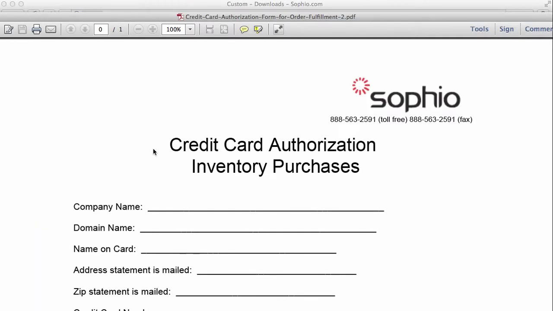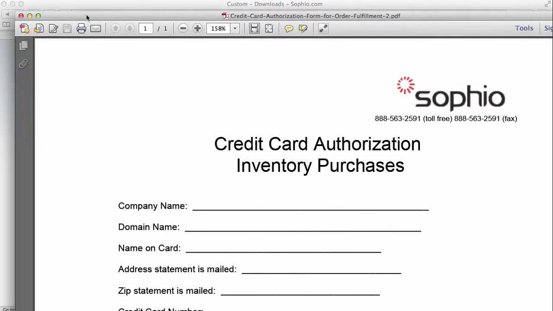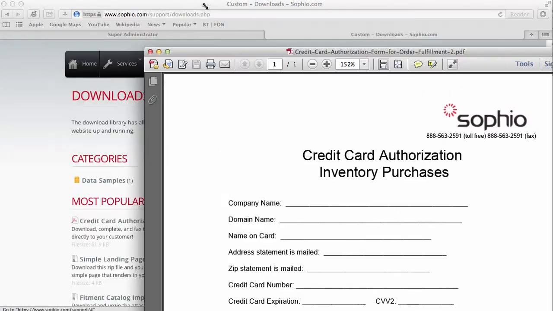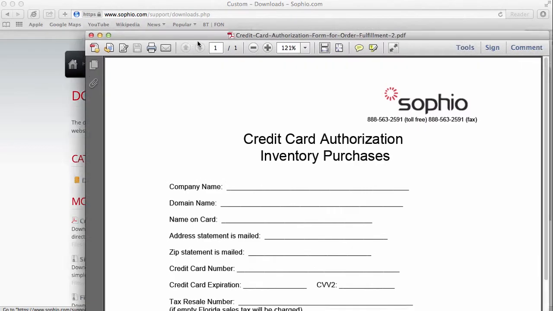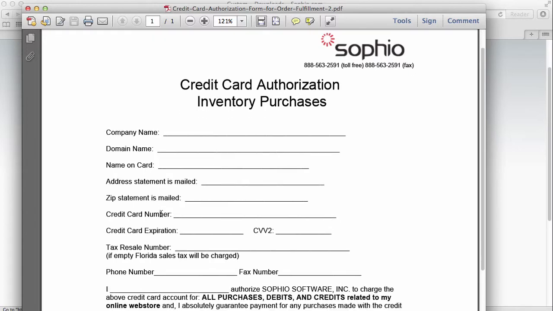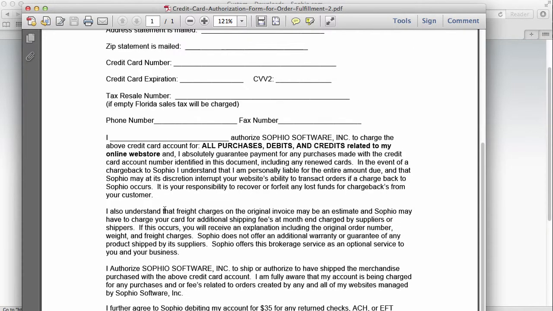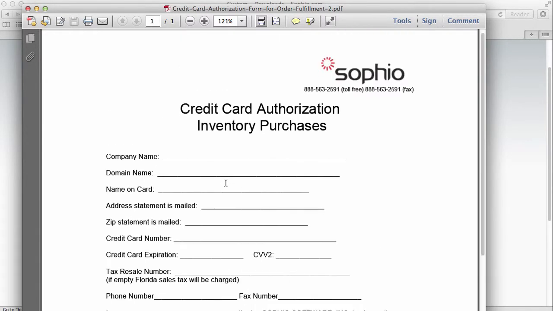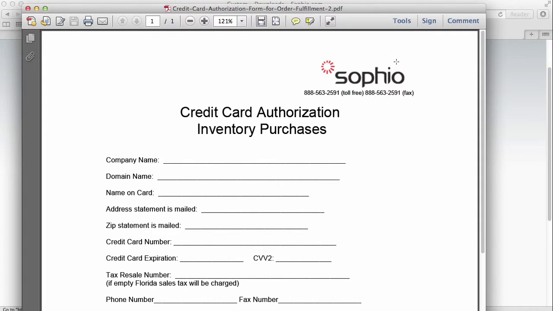and let's see what information we have to get from you. All right, so as you can see here, it's pretty obvious, right? We're gonna need your name, your company name, your domain name, name on the card, the address where the statement is mailed. You're gonna have to read this, sign it, okay? And you can either scan it and email it back to us at support, or you can fax it to us at our toll-free number here, okay?